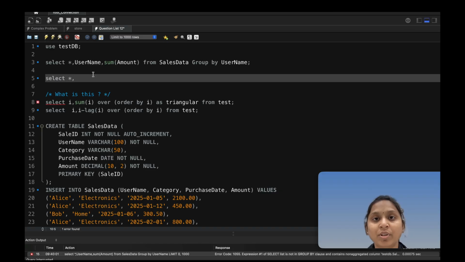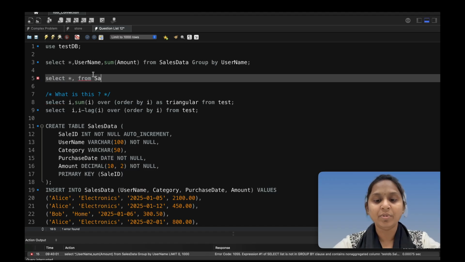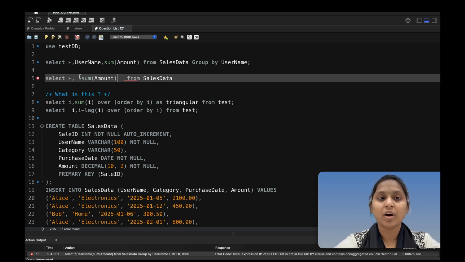Star means everything from the table. Select star from, what is the table name? My table name is sales data. Here I don't have to provide anything else, but I have to write that I want to perform a sum of amount, and here I use the function over. If I don't mention anything inside my over, what will happen? Let me show you.